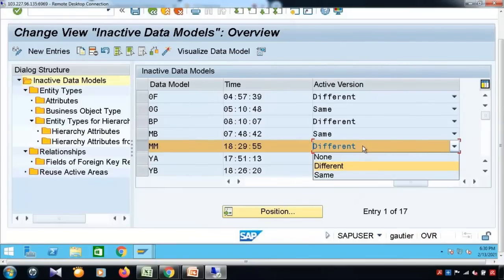Okay. Aditya, your screen seems to be frozen. Aditya, sorry.